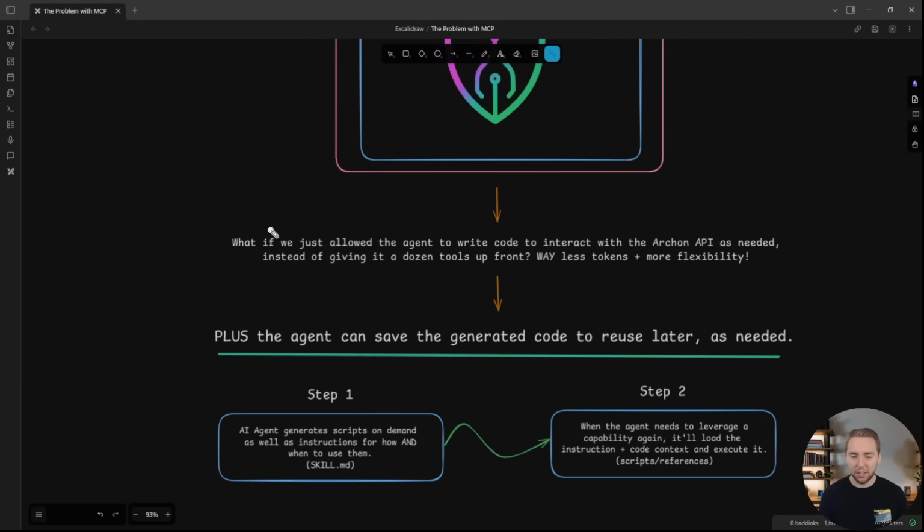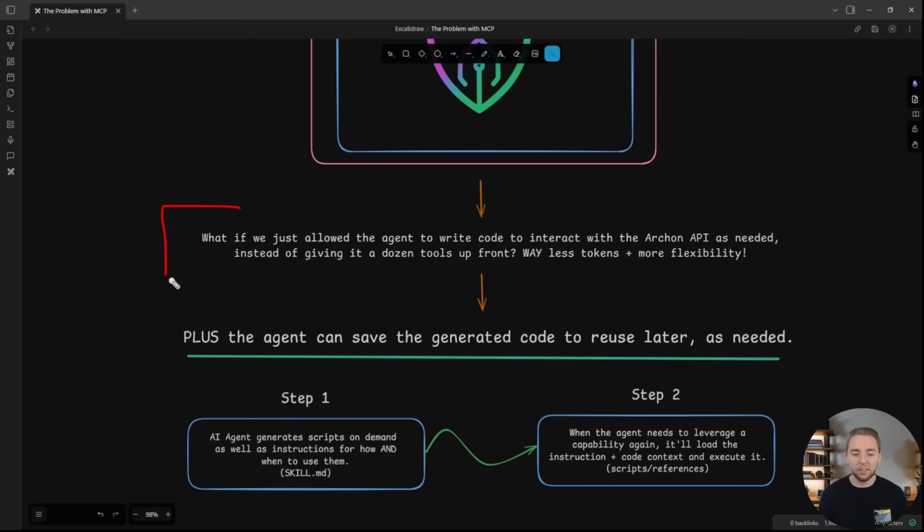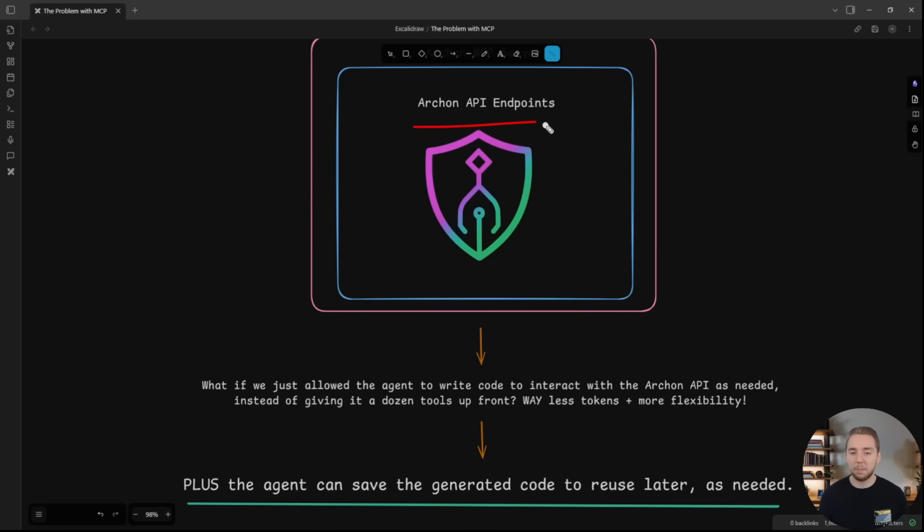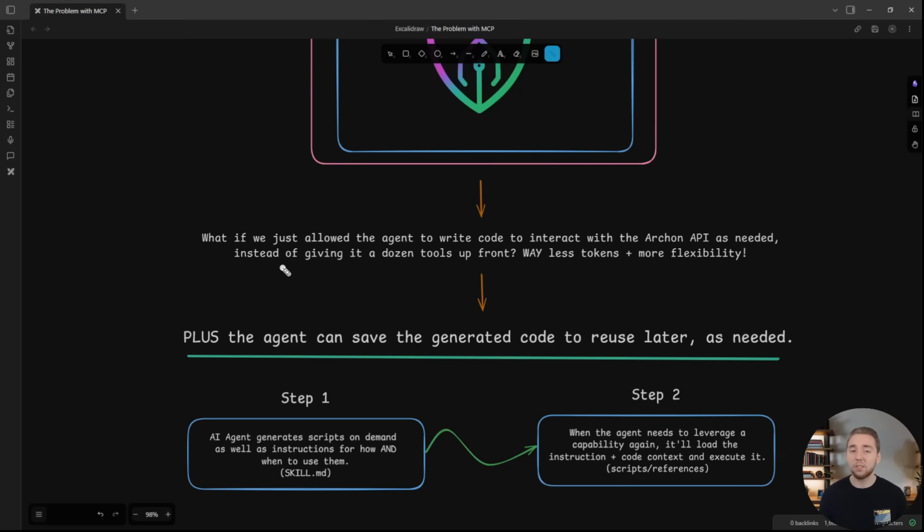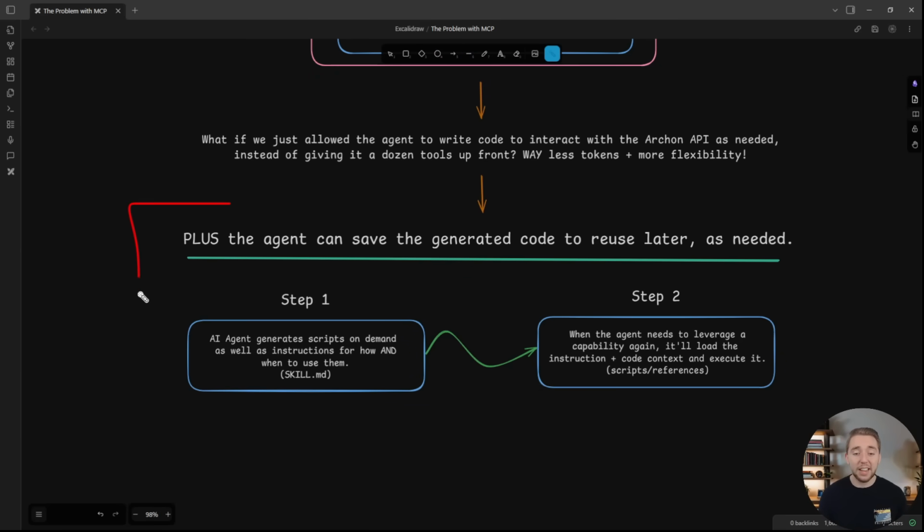And so the big question here, let me zoom in on this. What if we just allowed the agent to write the code directly to interact with the Archon API endpoints, instead of having the MCP server as the middleman that is loading dozens of tools up front? So not only is this going to be way less tokens, but it's also going to be a lot more flexible, because the agent gets to decide how to interact with our API instead of the MCP kind of forcing these specific tools. Plus, the agent can save the generated code to reuse later.